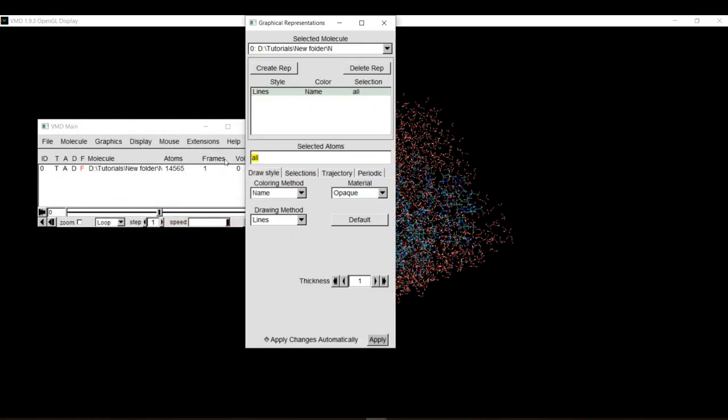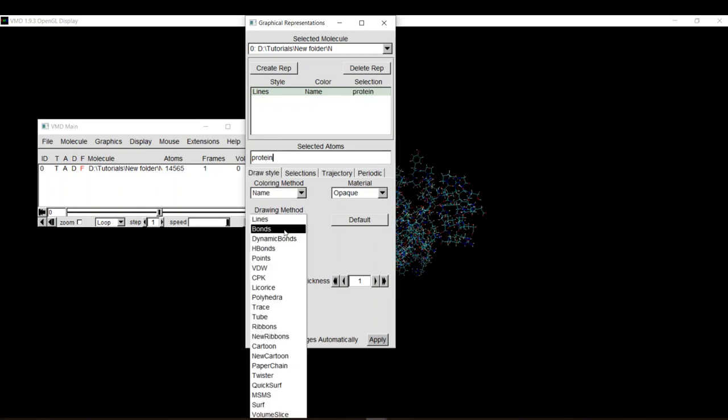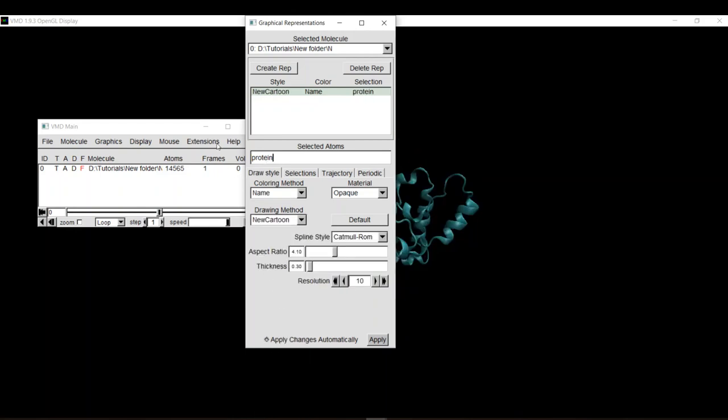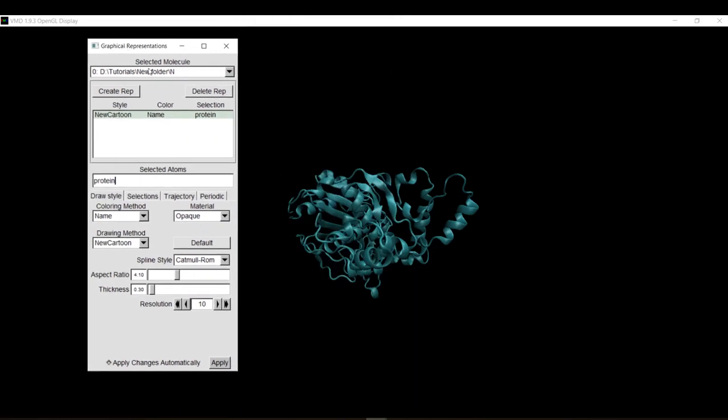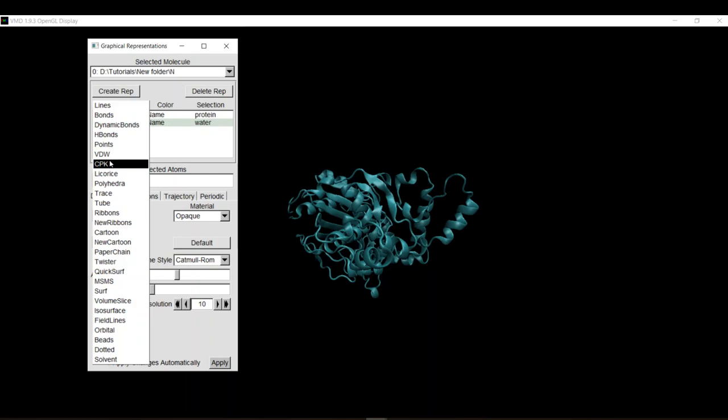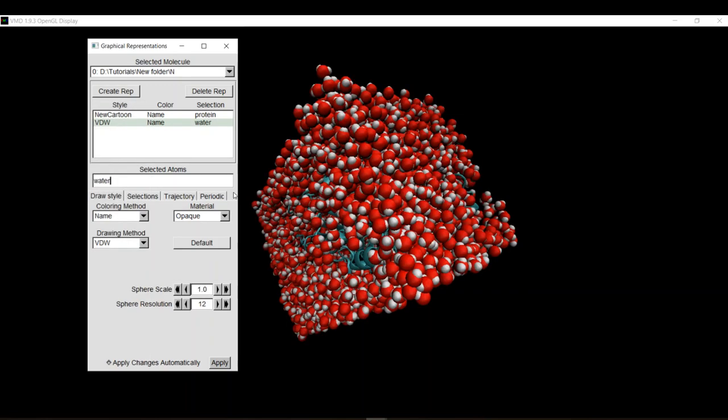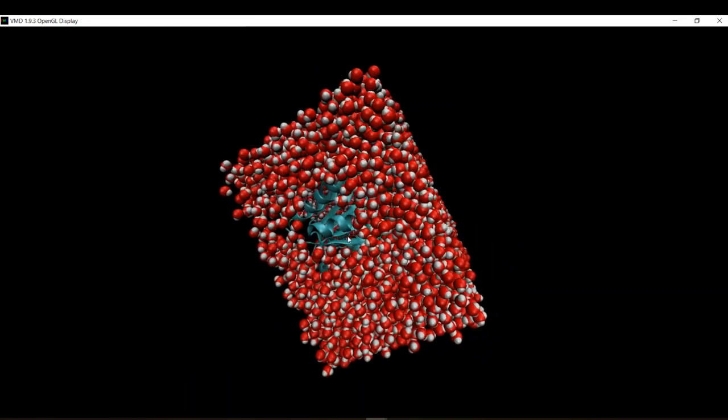Let's represent it in a better way. Let's say Representations, not all, but protein. Hit enter and make it new cartoon. Yep. And another representation for water molecules. You can write only water and hit enter, but it will not show you the waters because water cannot be represented in new cartoon representation. I will make it in whatever. Let's say that's so cool. Yeah, you see the water.